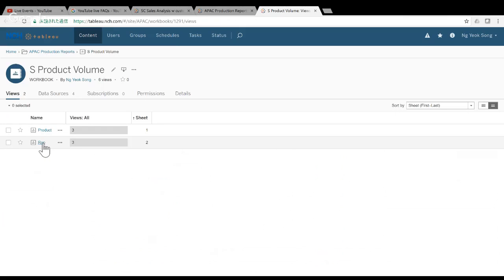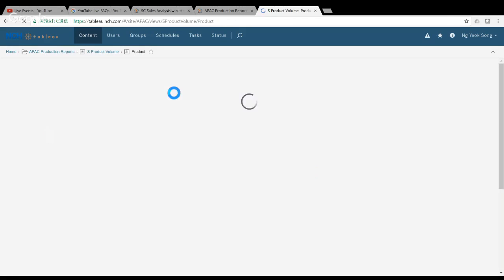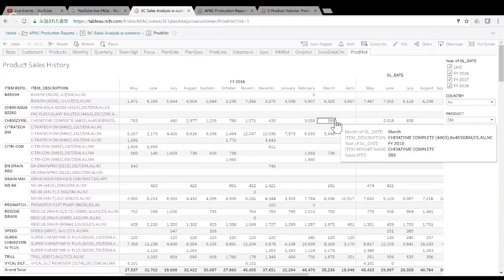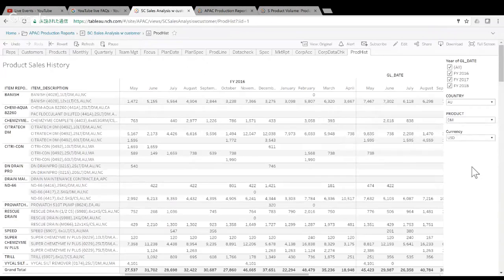The first one that you show is the sales. Yeah, the first one that we have been talking about today is the SC sales analysis with customer. Everything here is by sales value. Okay. Oh, S product volume. Okay.